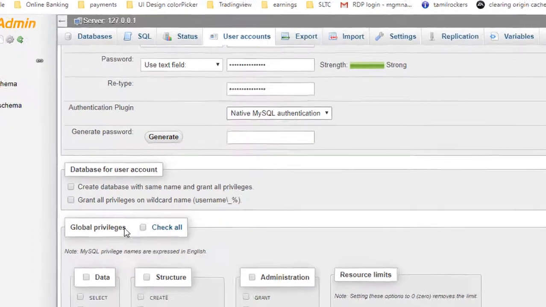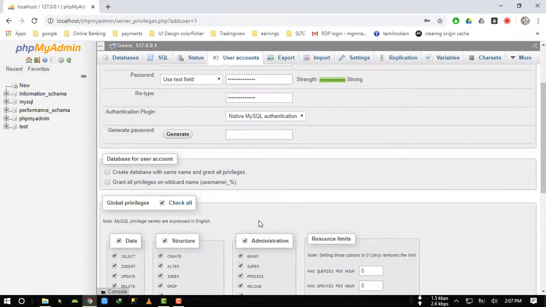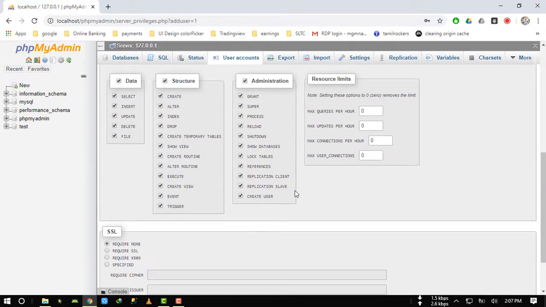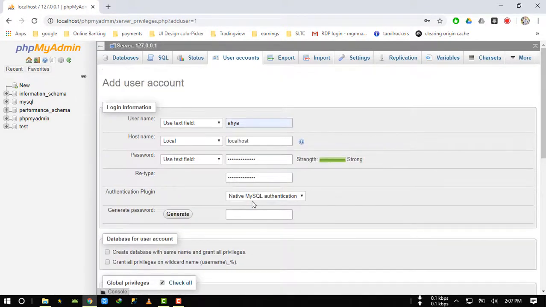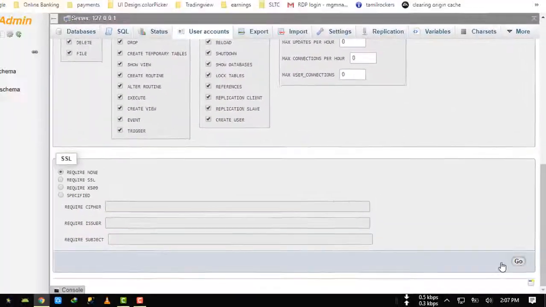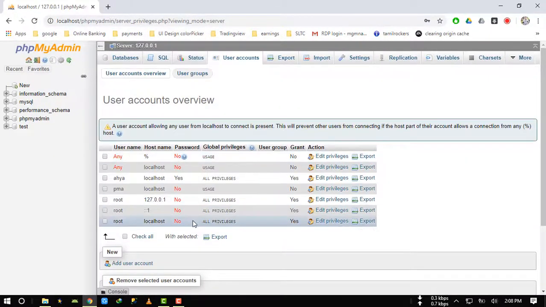Under the global privileges, tick the Check All checkbox. This will add all privileges to this user, so this user will be able to access all databases on the server and do anything that the database server allows. Now click Go on the bottom of the page. That's it. User has been created.